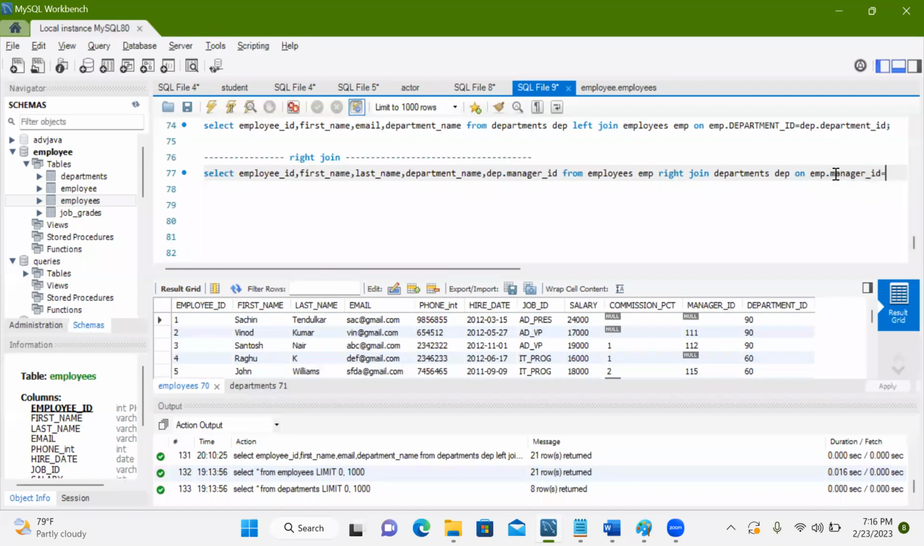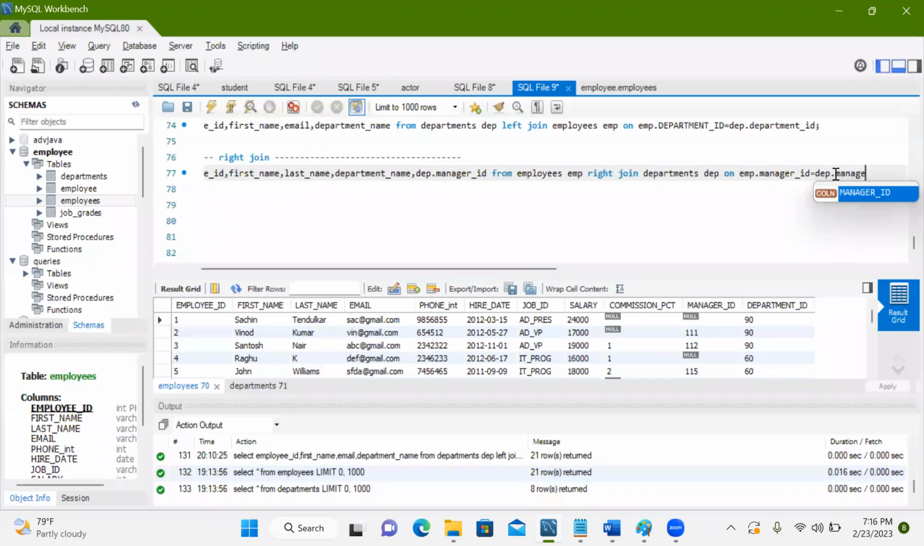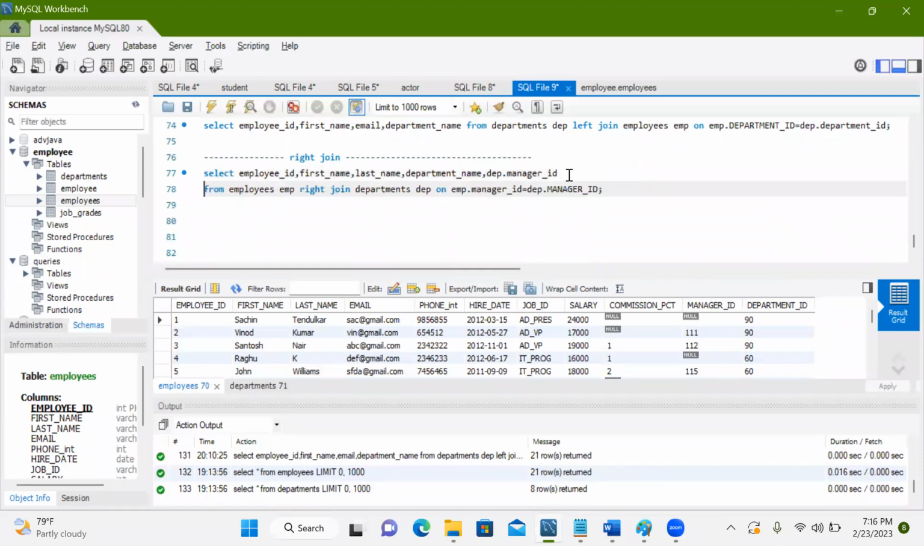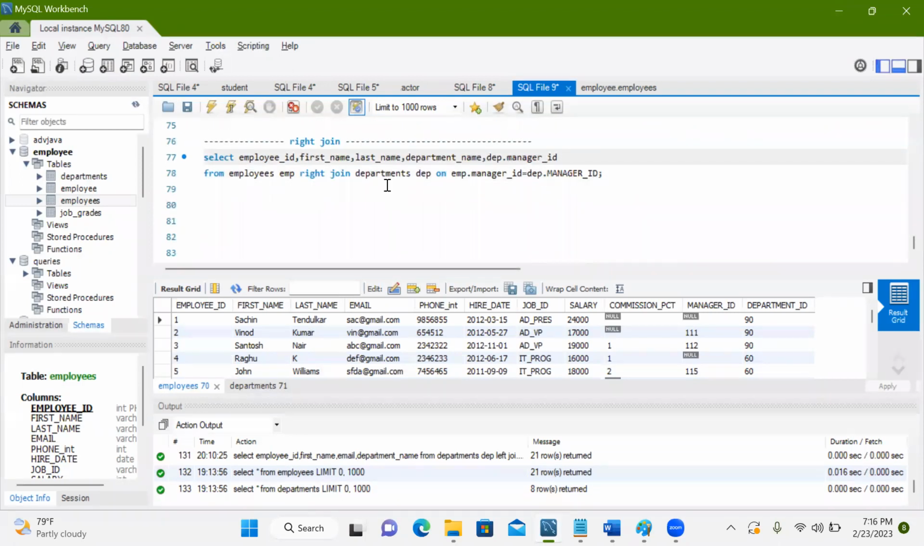Manager ID is equal to DEP.manager_id. So tell me what will happen now. Okay, I'll keep it here. So it will be visible. Okay, so we did a right join with the employees table and the department table.